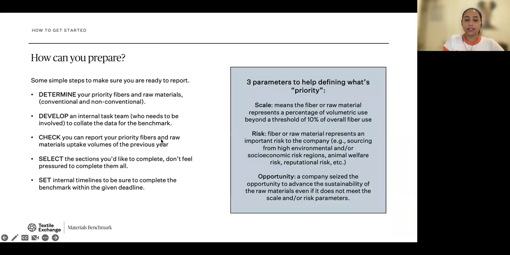We also hear a lot that the simple exercise of going through the questions and the answer options in the benchmark survey provides companies a sense check and the direction as to where to go. With that, I would just take you through these steps on how you can get started. We suggest when companies are beginning the benchmark exercise, they determine their priority fibers and raw materials, what's conventional and non-conventional in each category, or the category that you choose to report in that particular year.